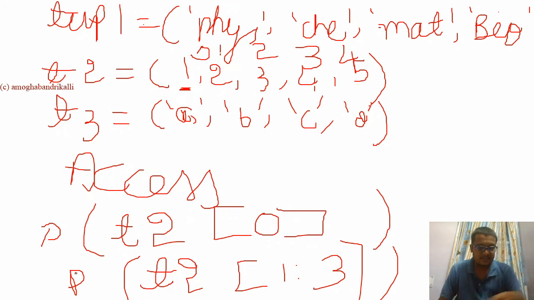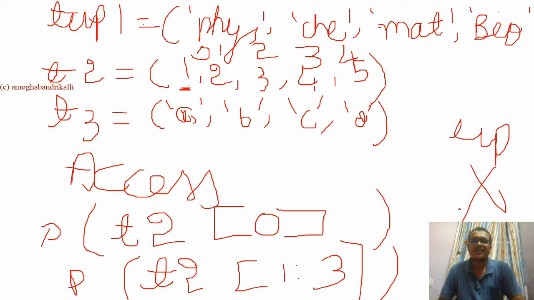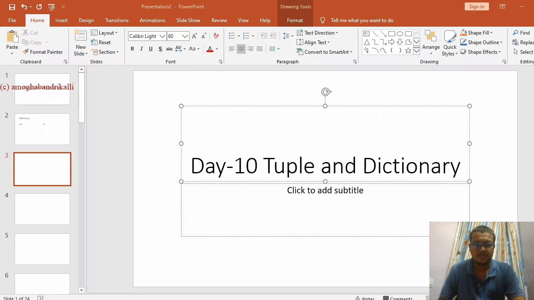So this is accessing. Here there will be no updation. It is only read only. There will be no updation of a tuple. This is another thing you need to observe in a tuple.